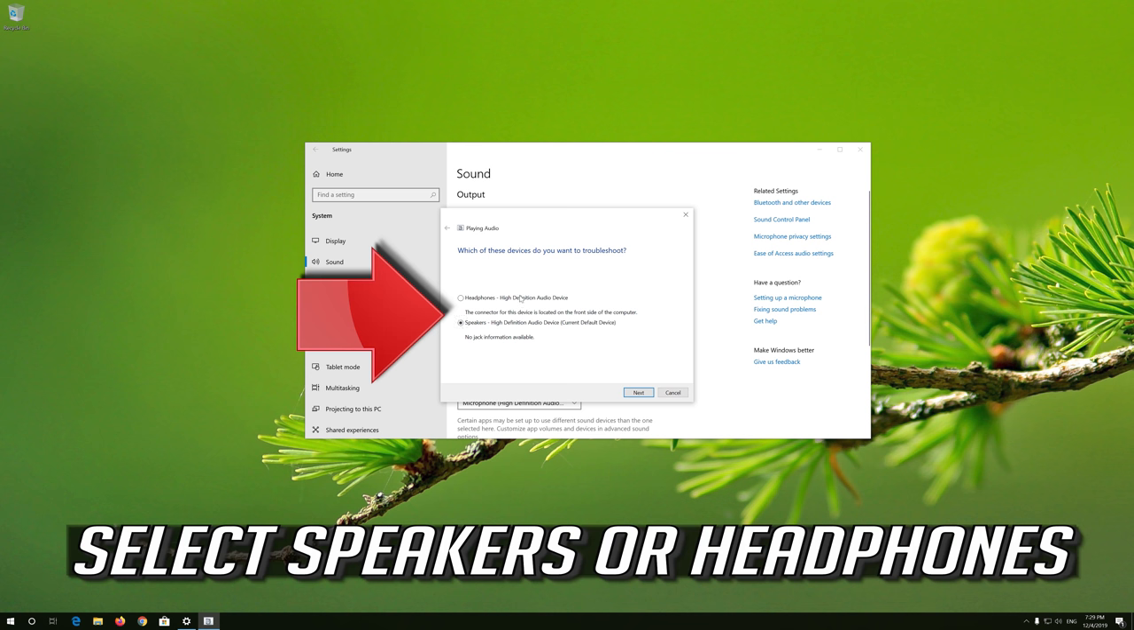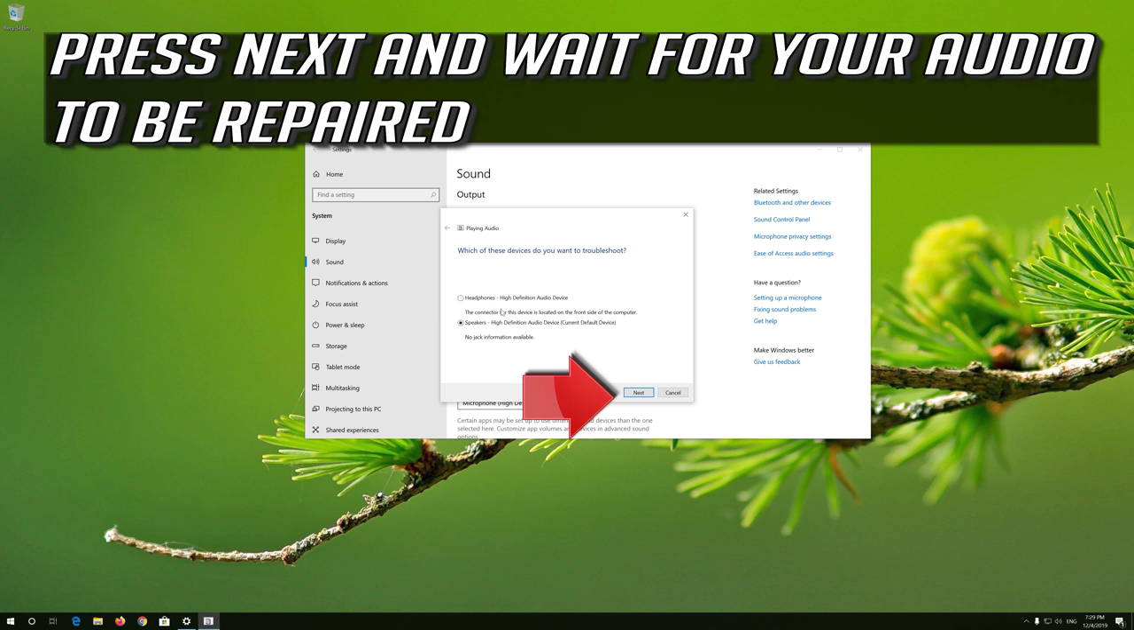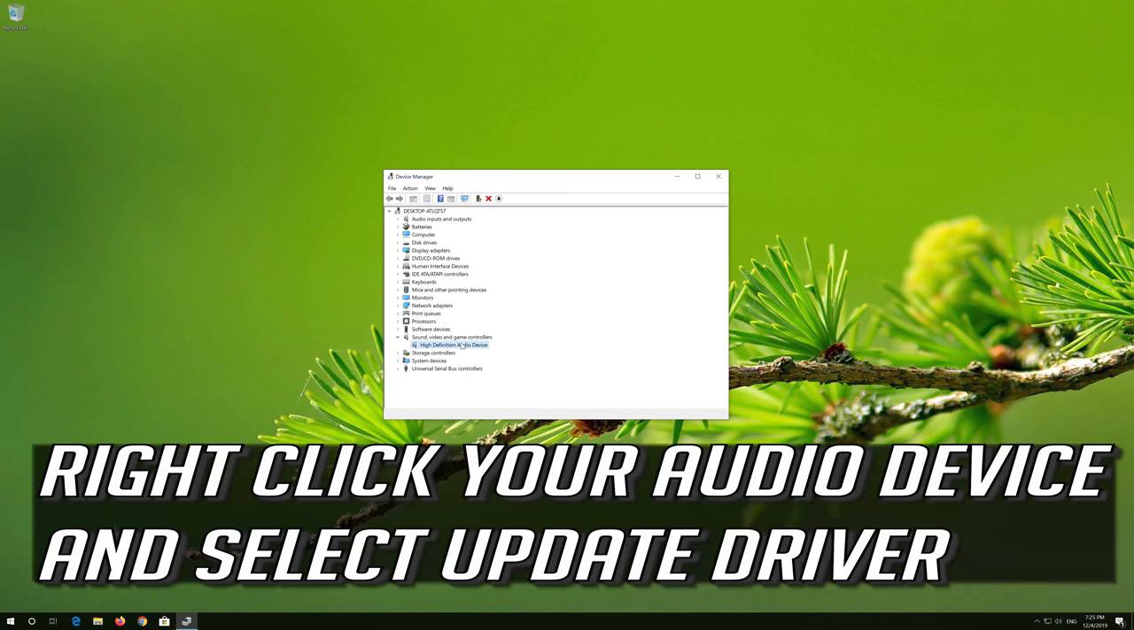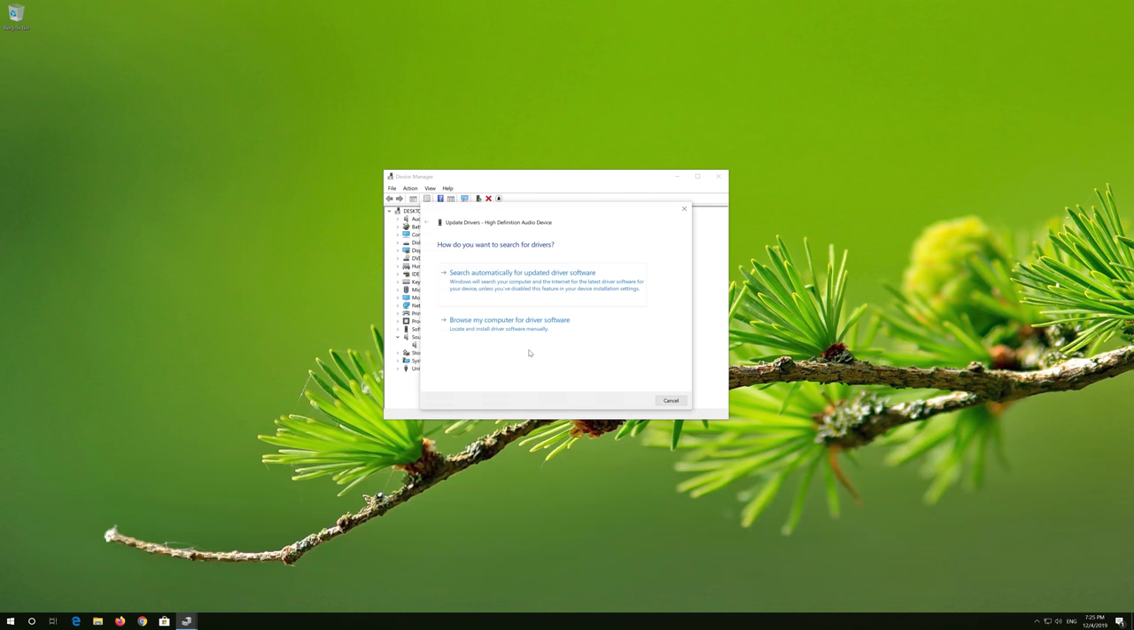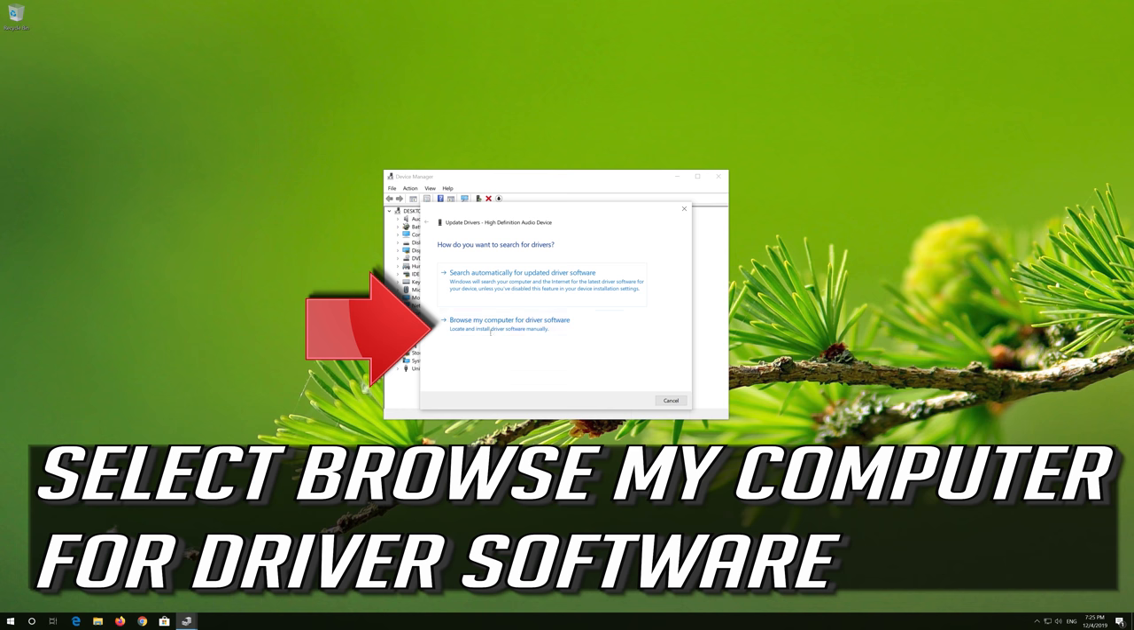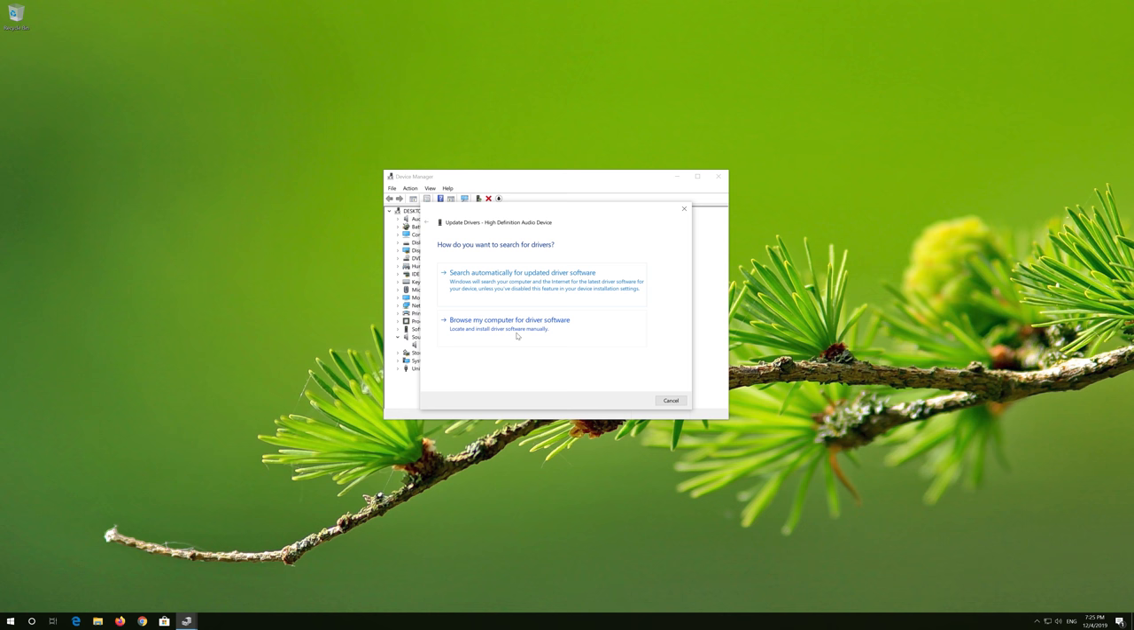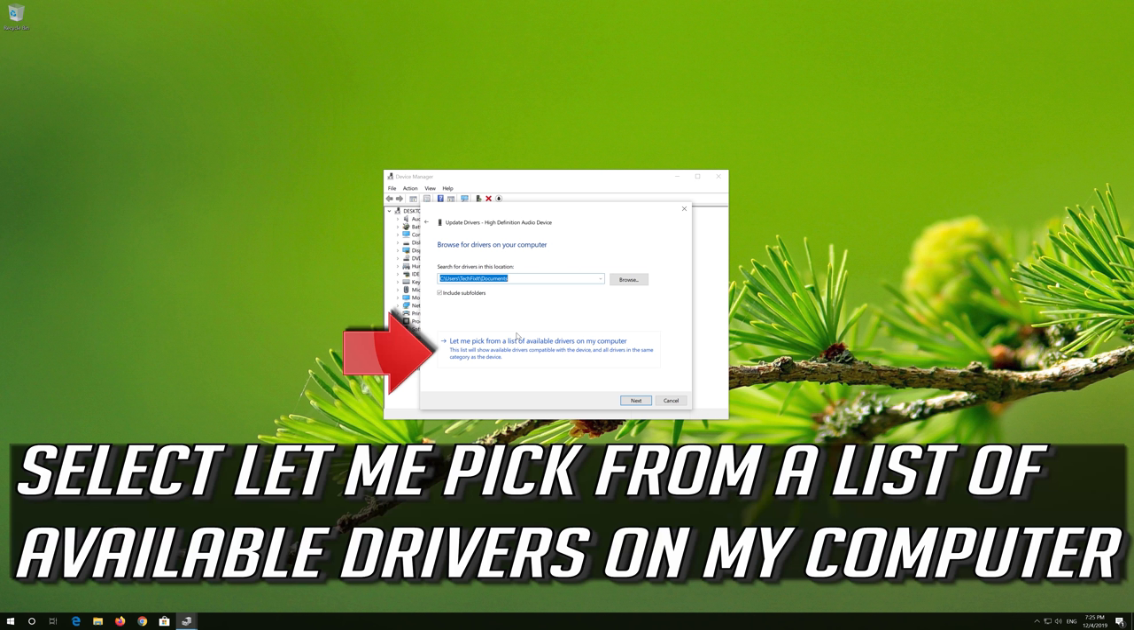Select speakers or headphones. Press Next and wait for your audio to be repaired. Right-click your audio device and select Update Driver. Select Browse My Computer for driver software. Select Let Me Pick from a list of available drivers on my computer.